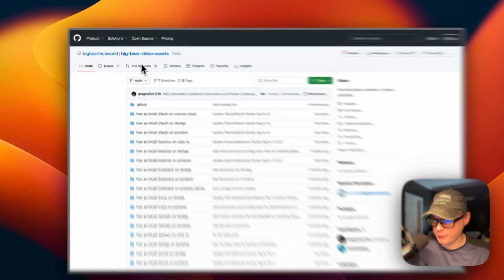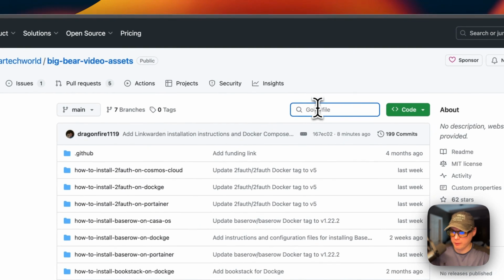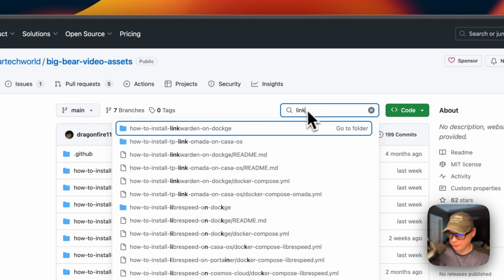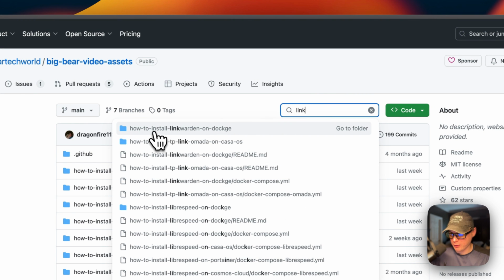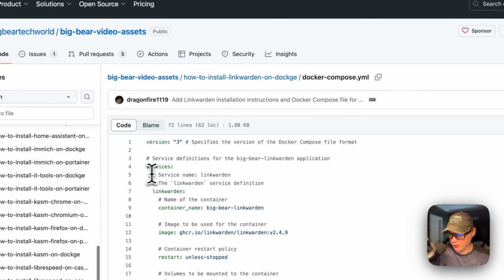So now I'm going to start on Big Bear Video Assets. There will be a link down in the YouTube description to get to this. I'm going to go over to search right here and type in link. And then you'll see how to install Linkwarden on Dockge right here. I'm going to click it. Then I'm going to go over to Docker Compose.